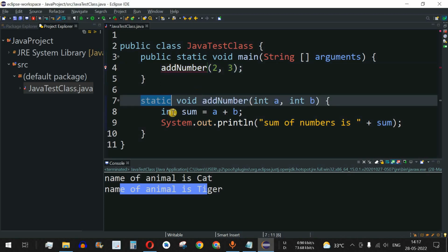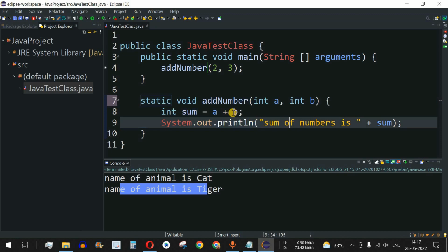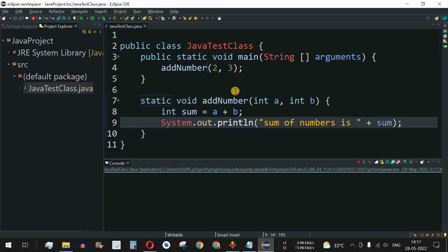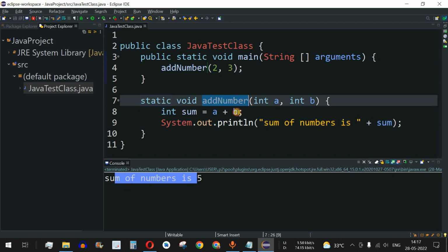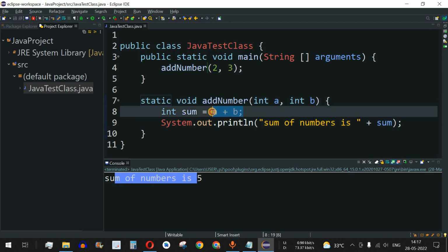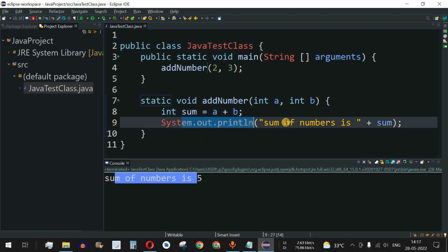So I'll just click over here. As you can see, the static keyword is provided as the prefix, and the rest of the things are the same. So guys, let me just save this file and try running this code to see what happens. So as we can see, sum of numbers is 5. That's because 2 and 3 we had passed to this method, and inside this method both the numbers were added and the value was stored in this sum, and the same value was printed over here using the println statement.